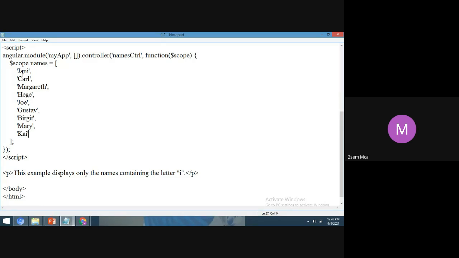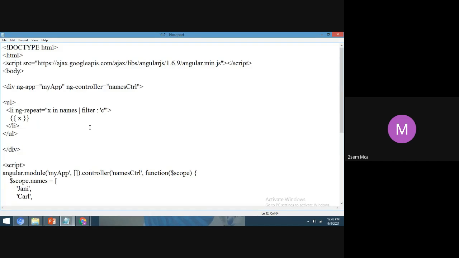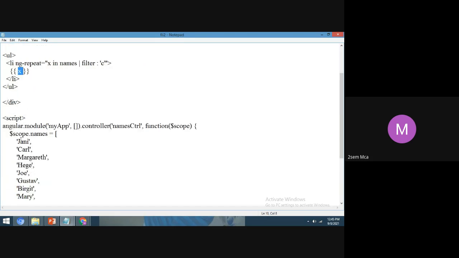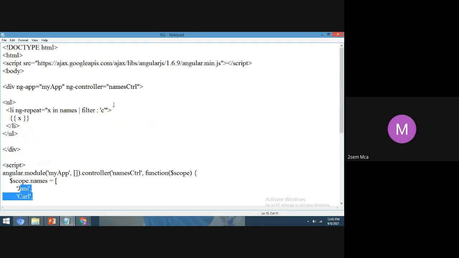So here, out of these 9 names, I want to filter the names which contain the letter I. So how can you do that? Directly I am applying a filter on the name x, which I have defined in the array. If it has I, then it should show.